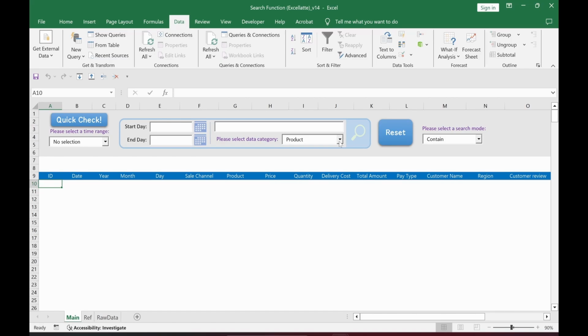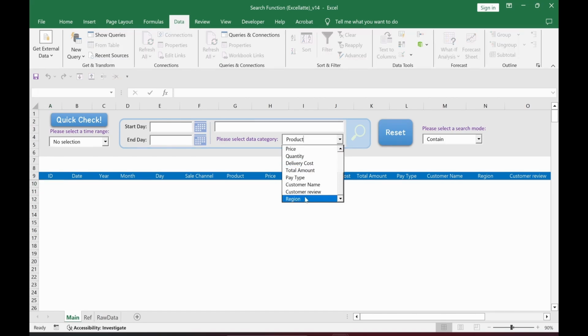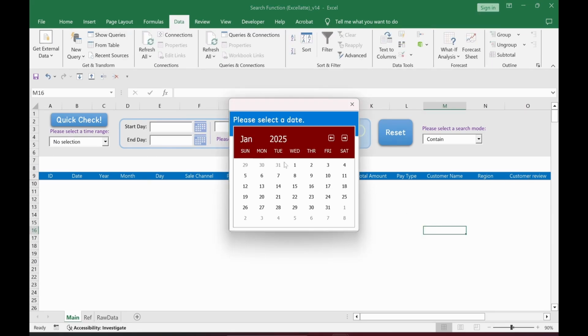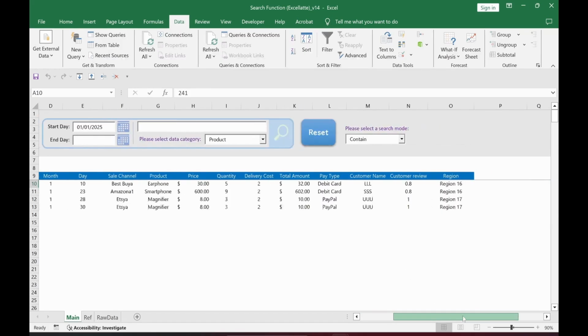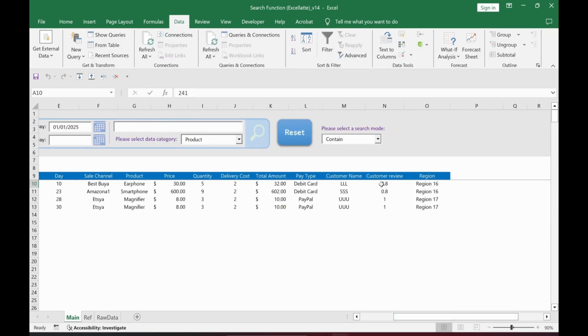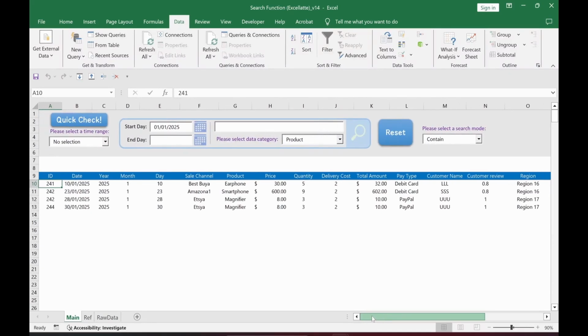Let's check the data category first. Now you can see reason and customer review are different. Before, it was reason and customer review. I will just click one of the days and search. Now you can see we have customer review first, reason comes next. In the same manner, you can reduce it or extend your date information.